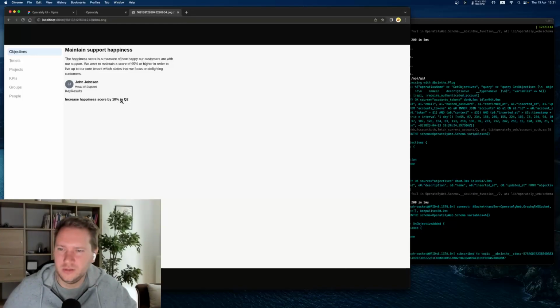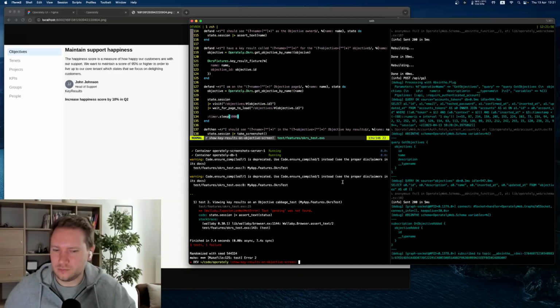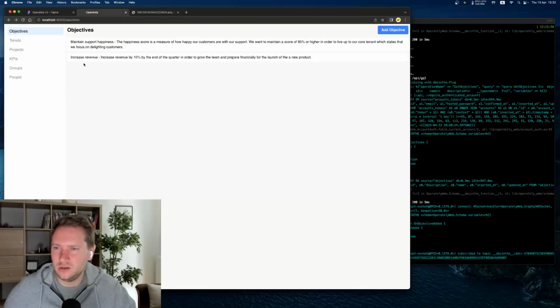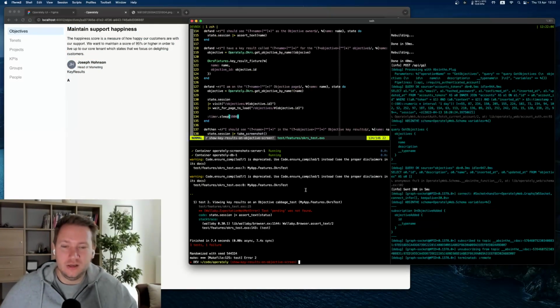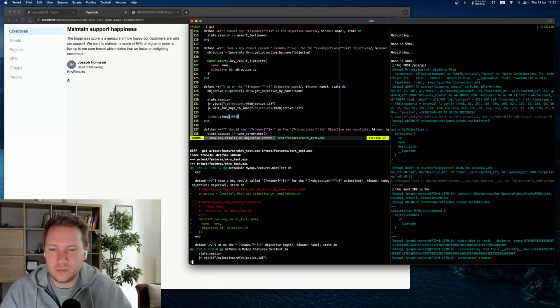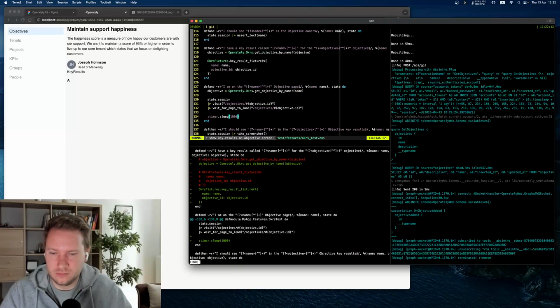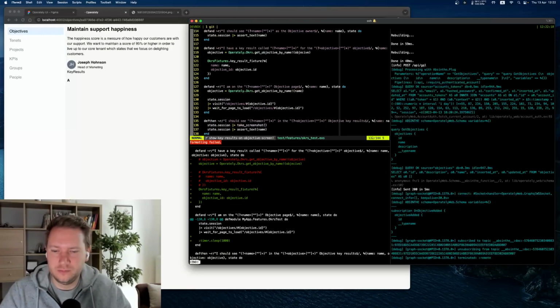Increase happiness score by 10% in Q2. Nice. I don't like how it's formatted, but it is actually displaying what I wanted. Okay, and how it looks in here, it just says A. Fair. So what did I do? Okay, let's remove the timer.